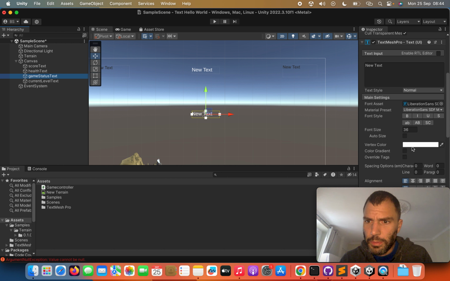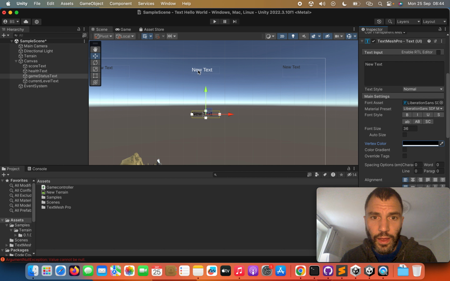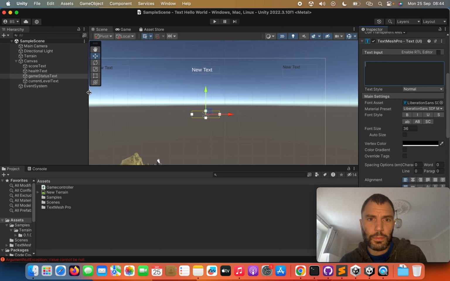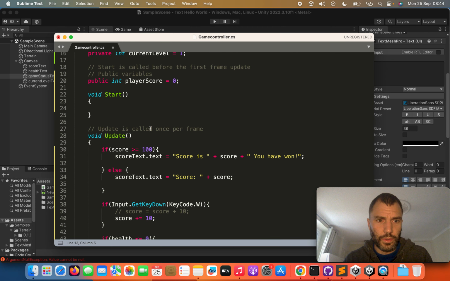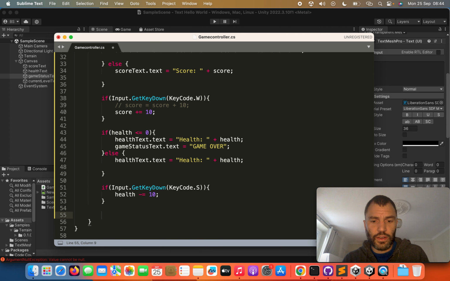And I think we needed that to be black, didn't we? Because we couldn't see it, so it didn't save it. You see, I changed it while the game was running, but it did not save it. I'm going to put the initial value of that GameStatusText to empty, and then the currentLevelText is going to be initialized to 1.